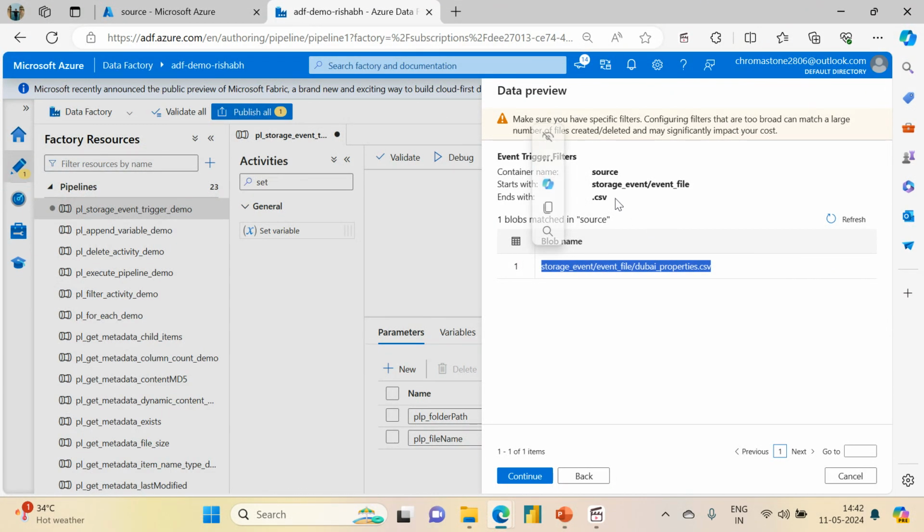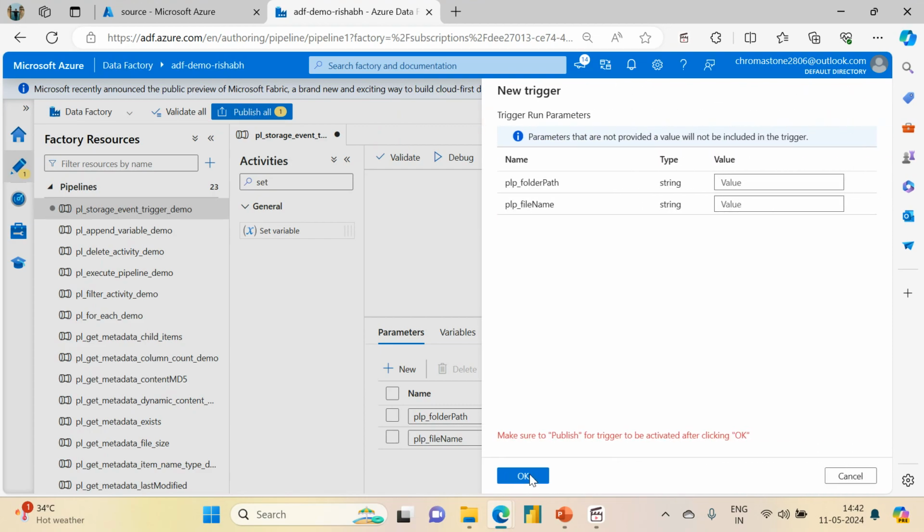So based on whatever we have put in our container name starts with and ends with, it matches the expression, and whatever files are satisfying that, it is going to give you a preview of it. So we are good. Right now it is catching the dubai properties.csv, so that is good for us. Now if you see, it is asking for plp folder path and plp file name. This is where we have to put those two parameters. So how do we put it? @trigger body dot folder path. Make sure it is case sensitive, so put exactly how it should be: trigger body dot file name.